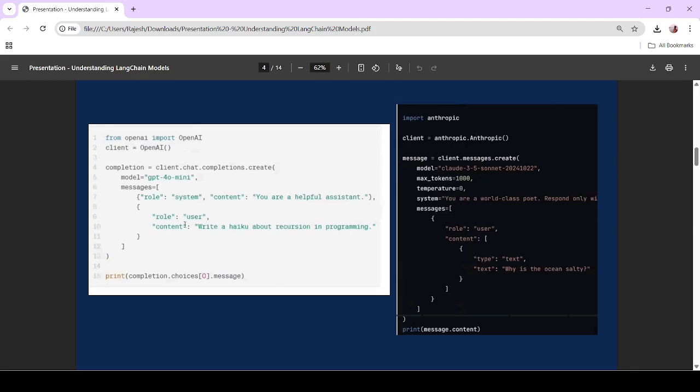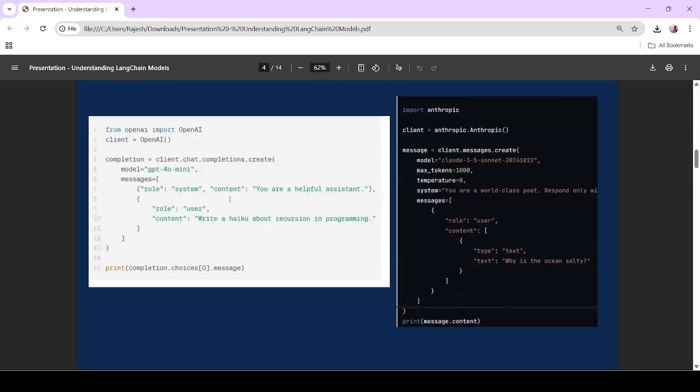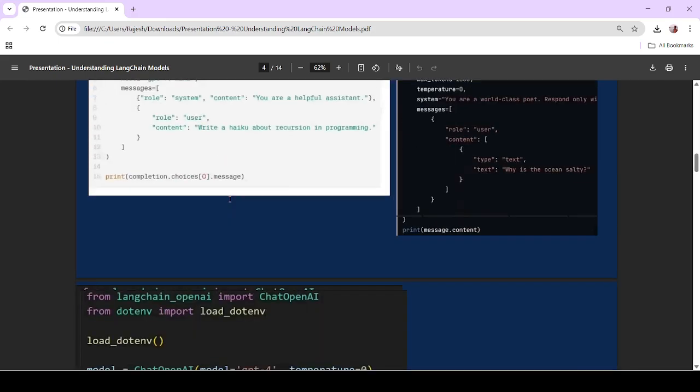So if you haven't used LangChain in your AI application, you have to write your code in a bigger way, and when you change your models, like OpenAI to Anthropic to Gemini, you have to change your code completely. And I'll show you how easy it is if you use LangChain.